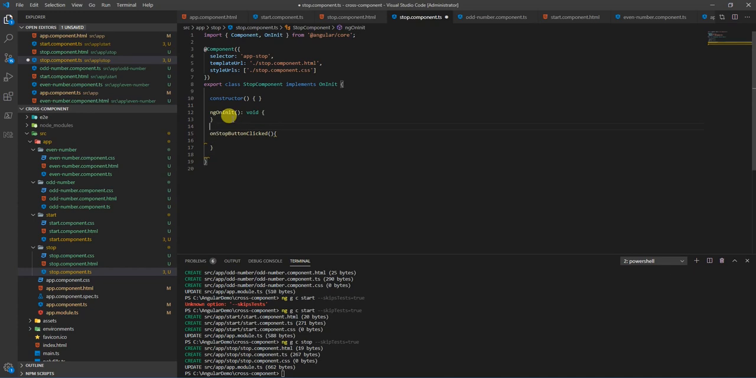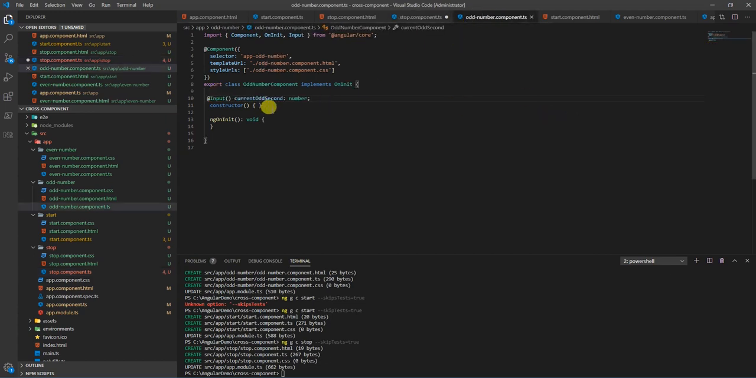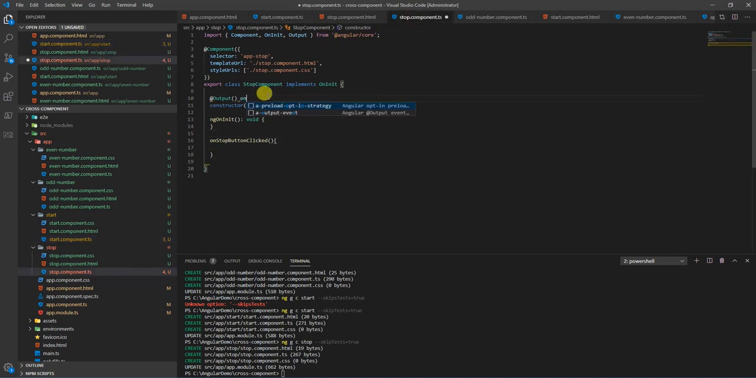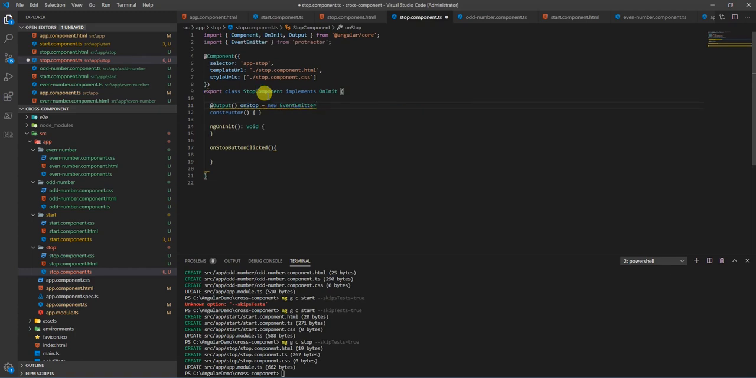Okay, so again here let us create another event, and don't miss the output directive this time. And the event name, let us give the same format as on start, which is on stop. That is an event emitter. Here we don't need to pass any data because we are just stopping it. So we can give void because we are not passing the data.